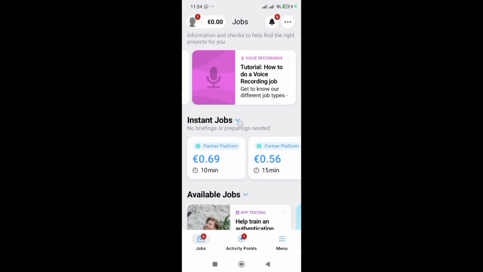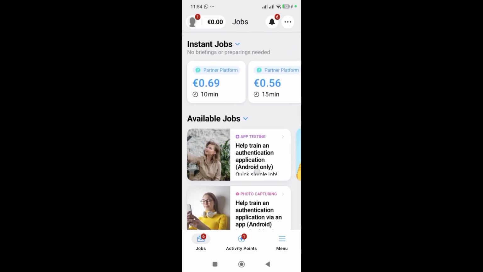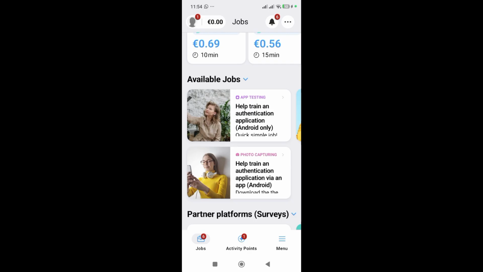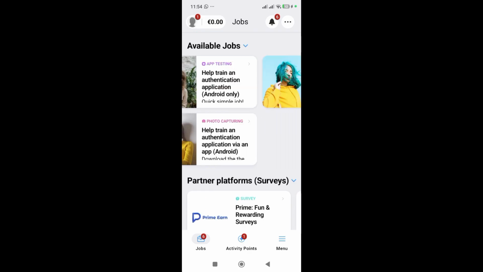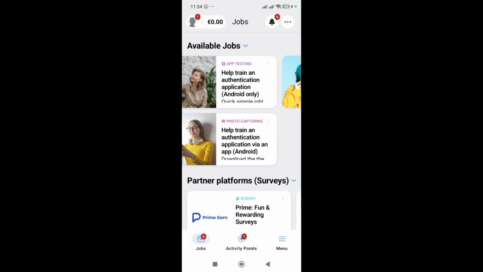Also, guys, you can see that these are the available jobs at the moment, but as you continue doing more jobs, they are going to list more for you, okay? So you can come and try doing these ones if you are able, okay?